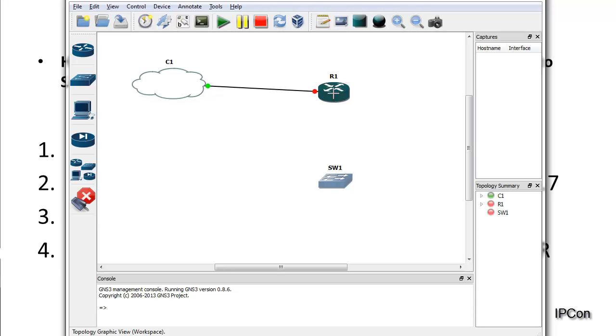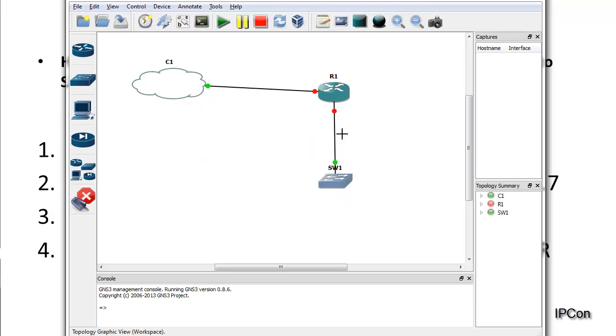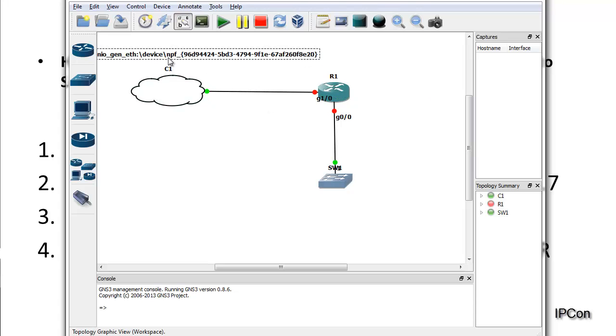Now we need to add the G0/0 to the Ethernet switch, which is our LAN subnet. You normally click here, and both of our two interfaces are configured. If you want to show the interface labels, normally click this button. It will show you exactly what labels are already configured.